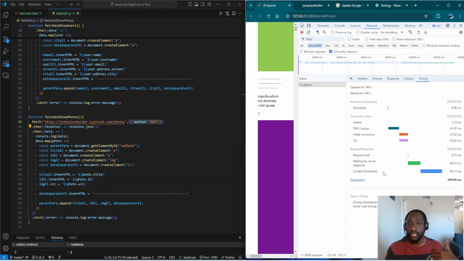So we can get more details about what we are doing and how we are making this request, how long it's taking to be processed, and how long it takes to get the data. So we can get all those details under this network tab, once you're communicating to a web server through HTTPS.